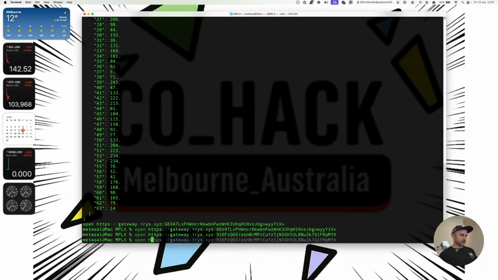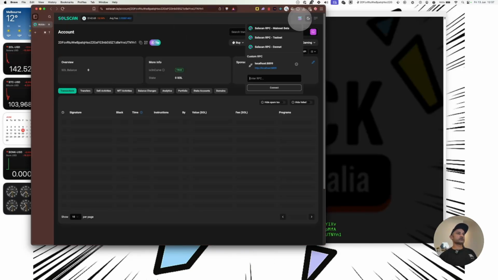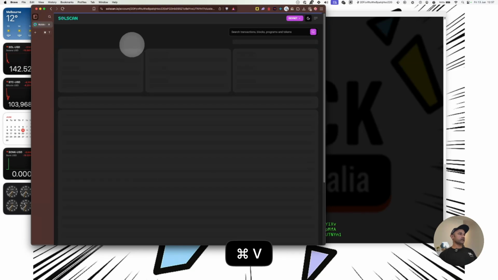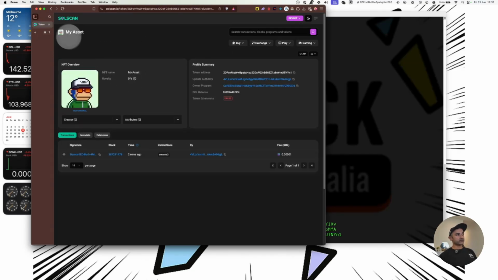So we can go to open Solscan. Oh yeah, I might as well do this account. Oops, I didn't do DevNet. Let's switch over and then type that in. And there we have it. My asset, my monkey, is now available on DevNet, all created via the command line.